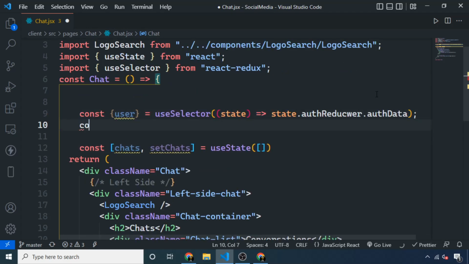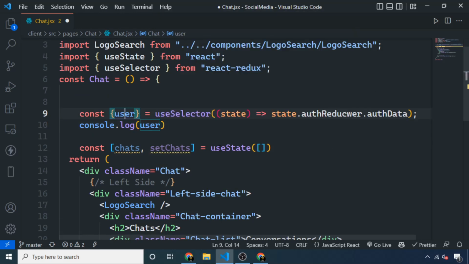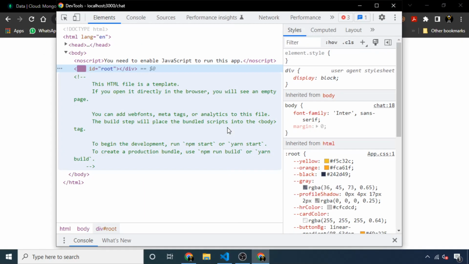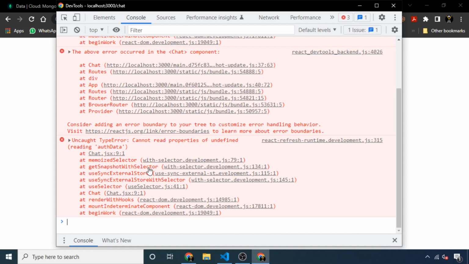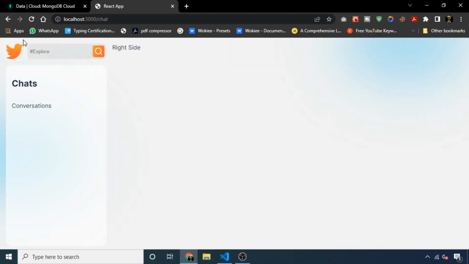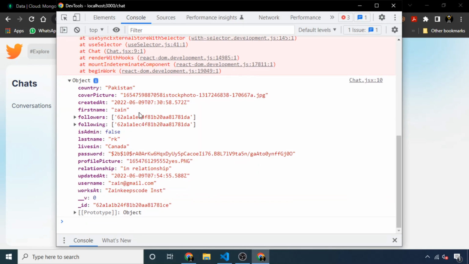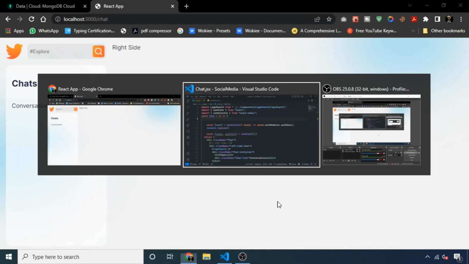Now if I console log the user to find out whether it is fetched from our Redux store or not, I am console logging it and there is an error. Let's see what the error is. Okay, it says cannot read properties of undefined, authData. That was happening just because of this W. I know probably you were noticing it, but I was not able to notice it. Now, if I see my console here, I have an object and it has all the information about the current user, meaning it is working fine.